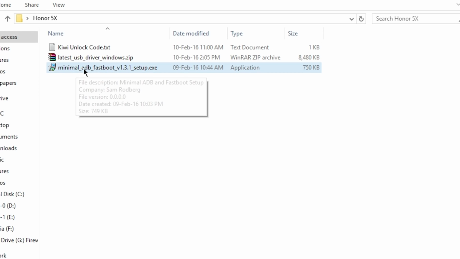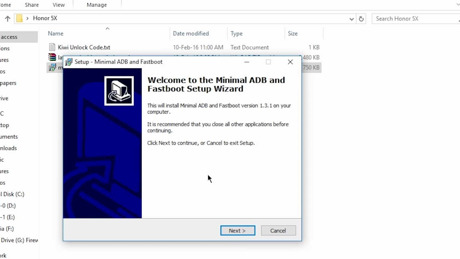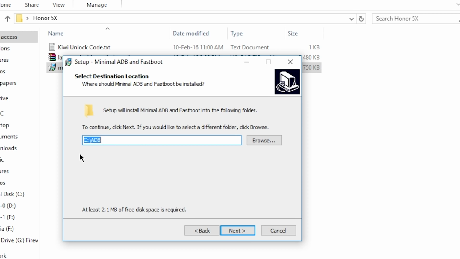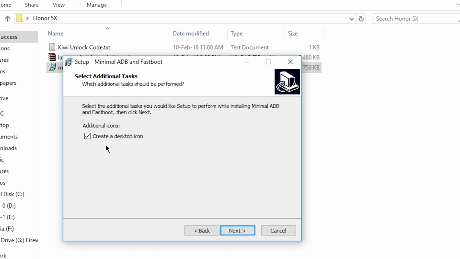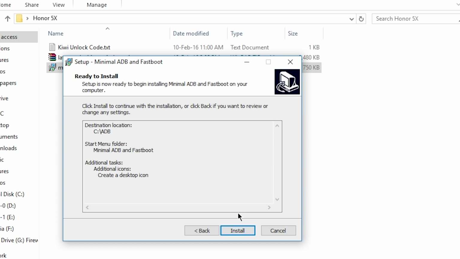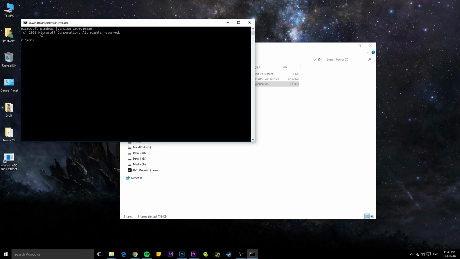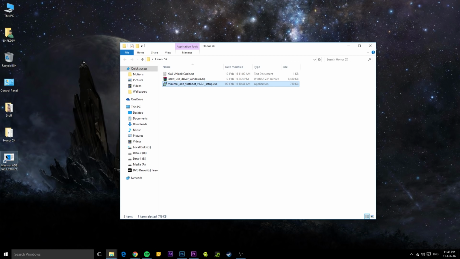First, we will install the Minimal ADB and Fastboot. I will prefer to have these files on the C drive without any subfolders, because we will need this folder later for other things. We will click next, and we need to create a desktop icon. So after we're done, we click finish. It will just launch the command window, the normal CMD. If we need to launch it again, we will use this desktop shortcut. It's called Minimal ADB and Fastboot.